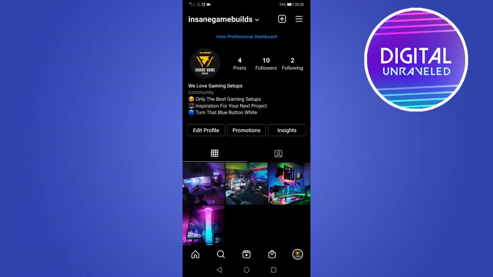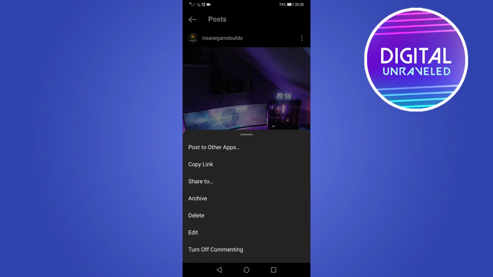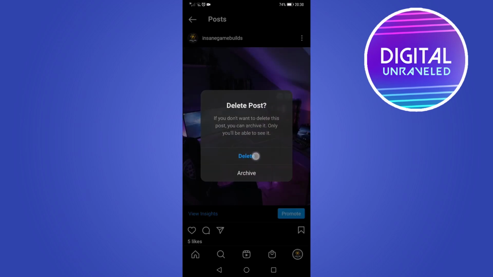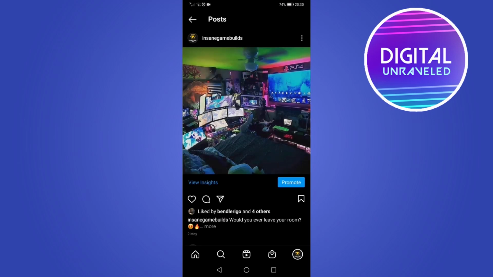So to find where you can do this, if for example you've deleted something and you want to restore it, let me just do that as an example. If I go to any picture on my profile and then I tap on the three dots at the top right and then I tap on delete and then I confirm the deletion, it now says changes to deleting photos and videos, basically saying that I can restore them. So I'll just go ahead and dismiss this and then show you where to get that.